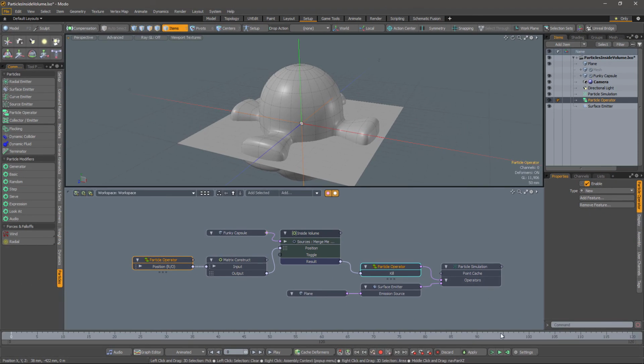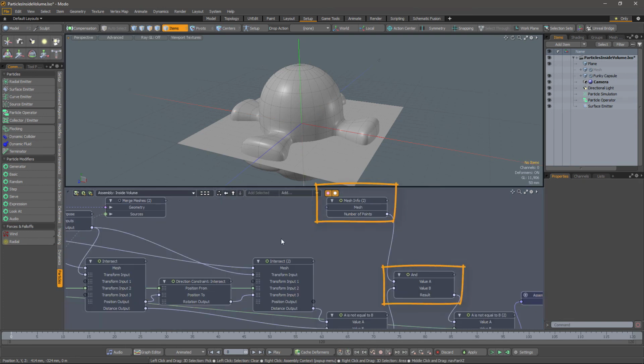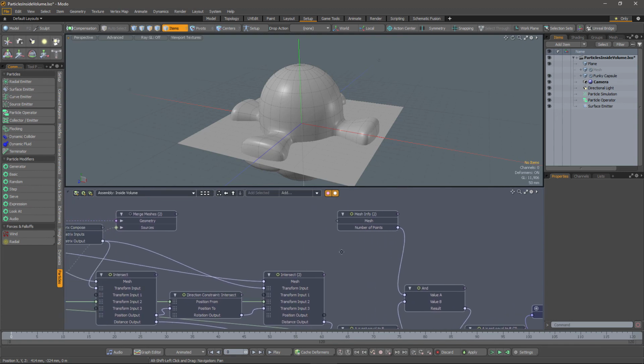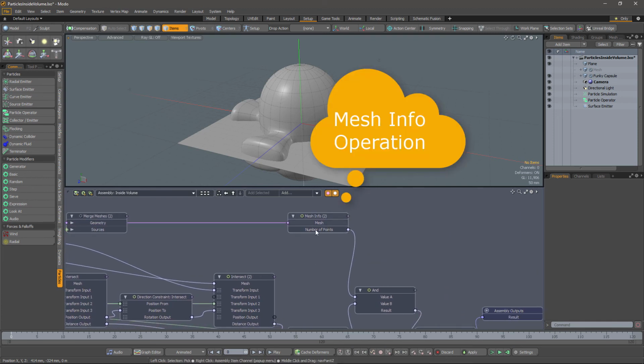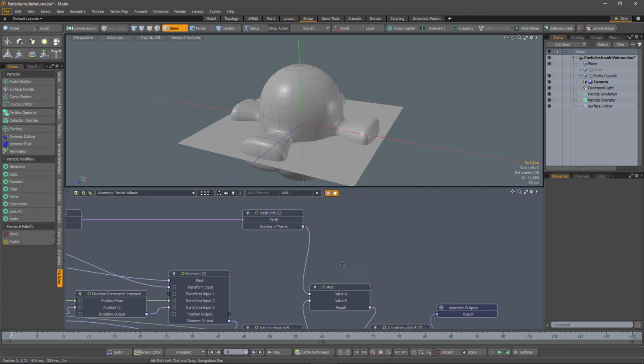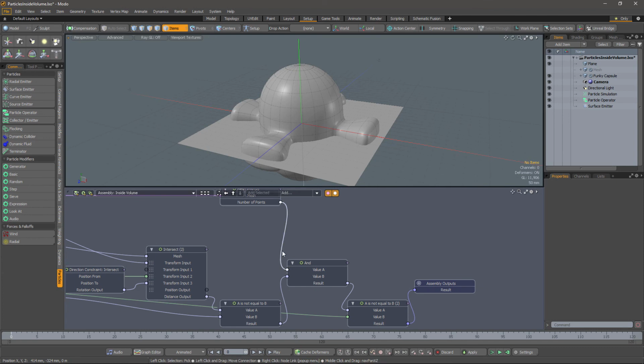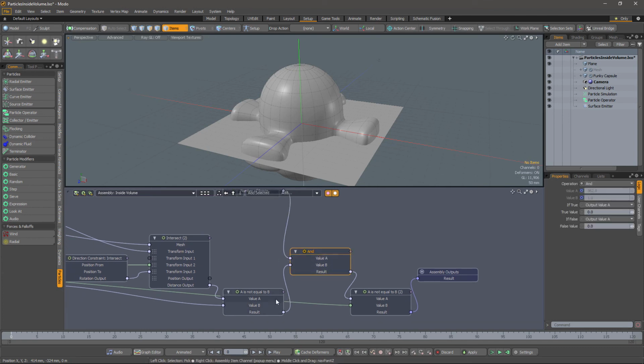And if we run the simulation, it doesn't work. I'm not sure why this is, but I've found a useful workaround that makes it work. If we go into our inside volume assembly, I've added some extra nodes, and what I'm doing is I'm interrogating the mesh that's been created to find some information about it. For example, in this case, the number of points. And if I use that number of points, combine it using a logical AND with the result that we ordinarily would have calculated, and then that result just carries on down the chain as before.